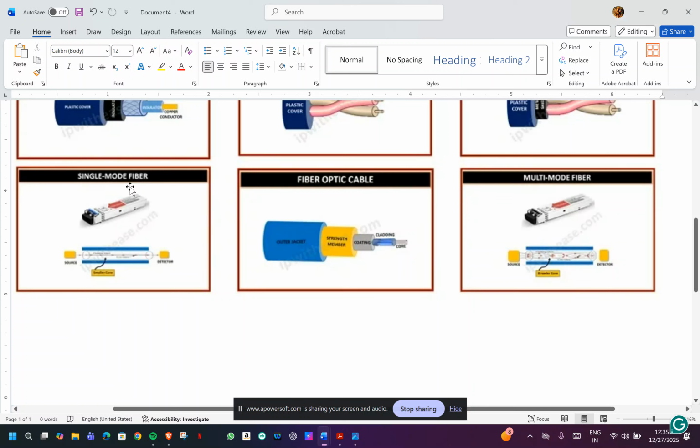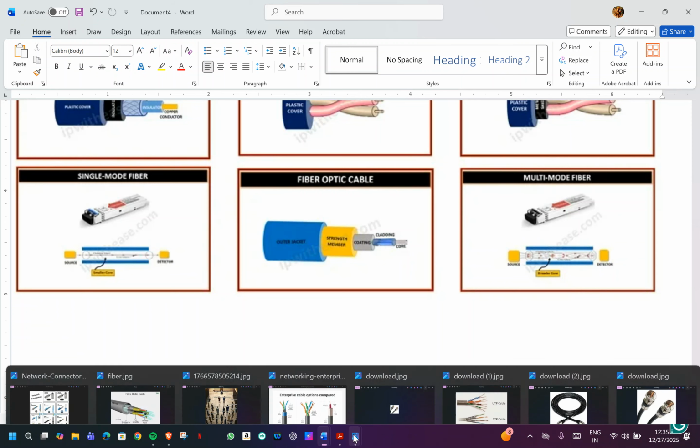If you go on here, you can see single mode fiber and multi mode fiber. Single mode fiber will have one color and only one cable, and multi-mode fiber will have two cables. It will transmit with high frequency and equal load sharing.